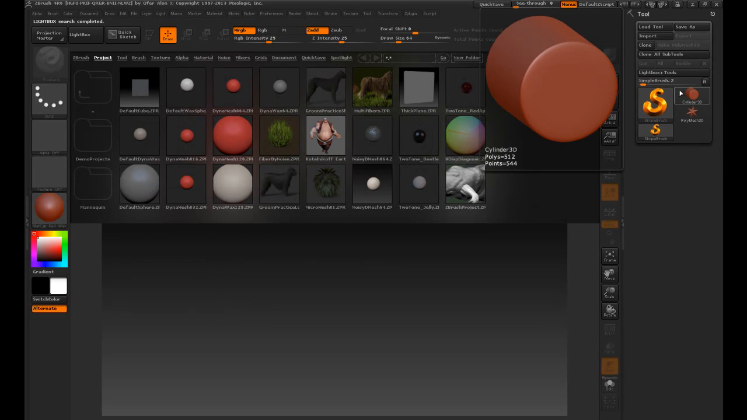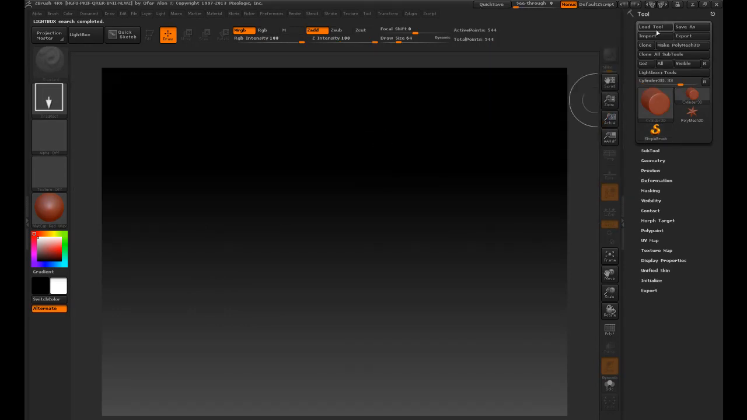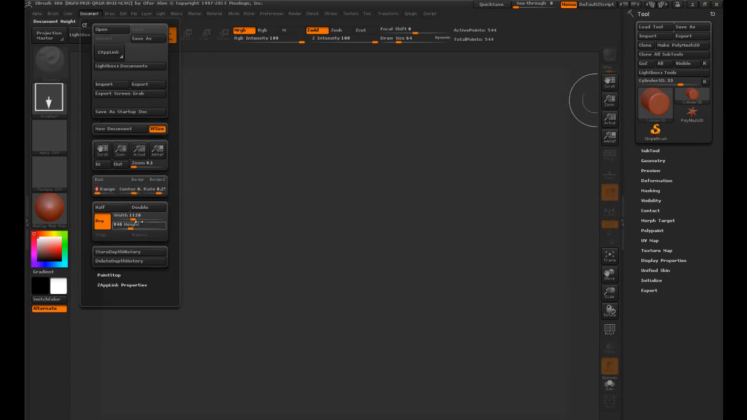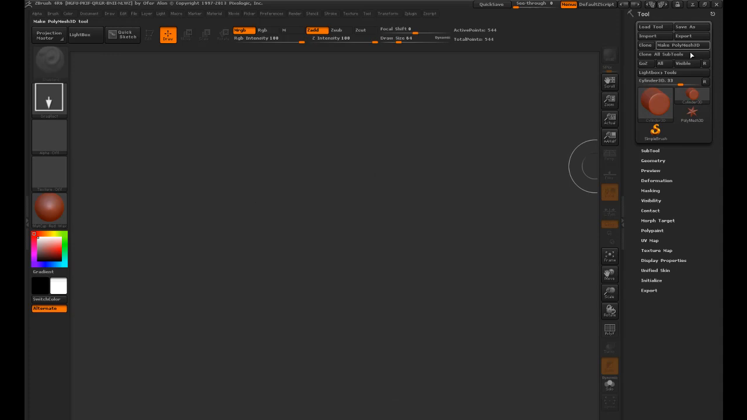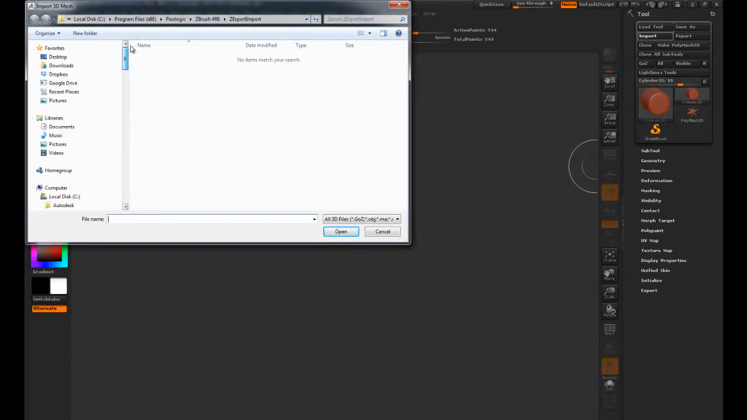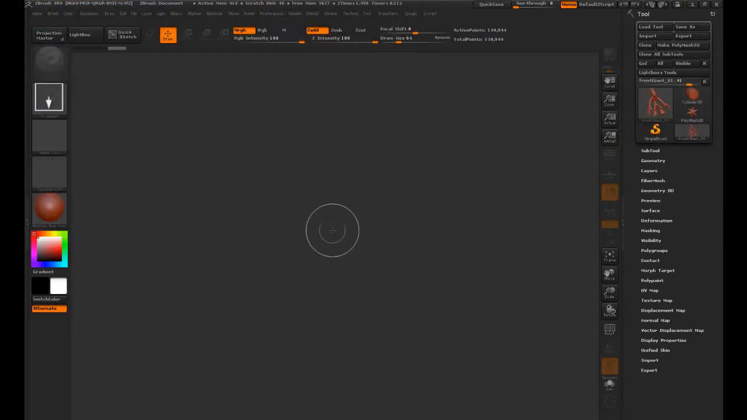So all I'm going to do here is go to my cylinder shape. Let's just get rid of this menu. And in fact, I'm just going to change my settings so the background is grey, double my document size, and I'm going to import the OBJ. So I'm going to go to the desktop, Frost Giant 01, bring him in.